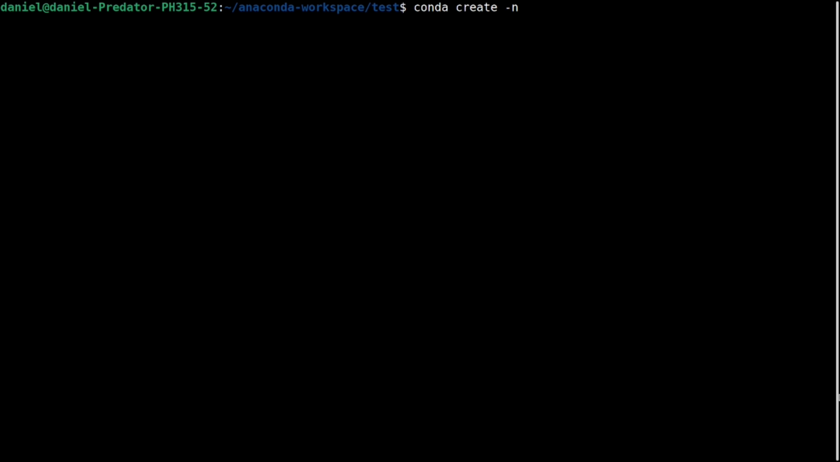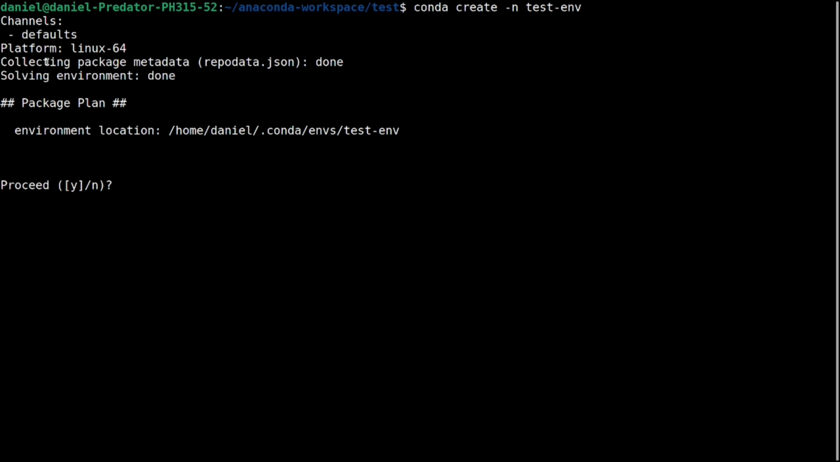For example, test-env, and we'll not be using conda create this way, but I'm just showing you now once for you to know what happens if we use the attribute --name. So press enter. If you take a look before confirming the creation of the virtual environment, Conda actually confirms where the virtual environment folder will be placed at in your file system.